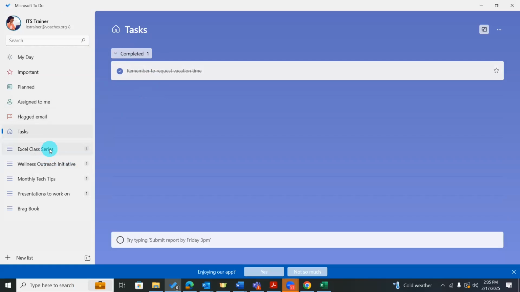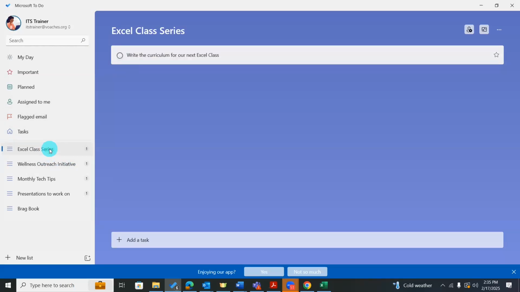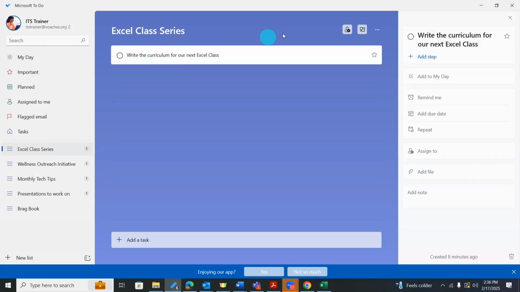So let's see how we can map out a task. Excel class series. Write the curriculum for our next class series. Okay, that sounds good, but if you're a teacher, if you've ever taken a class, you know that writing a curriculum is not just one, two, three. There's some things that you have to think about. When you click on a task, you now get your task pane. You can break your task down into milestone steps.